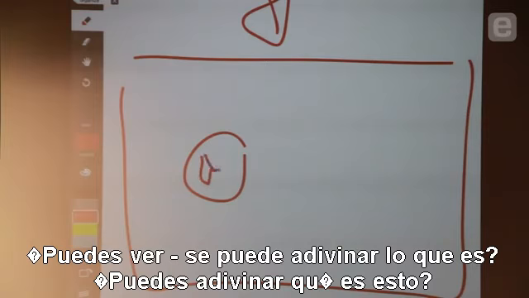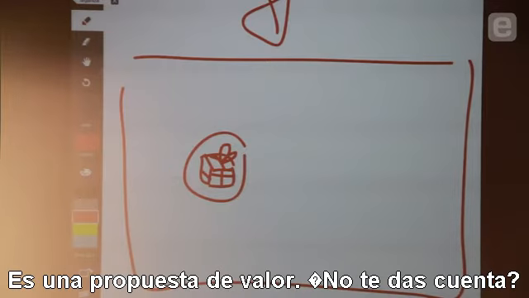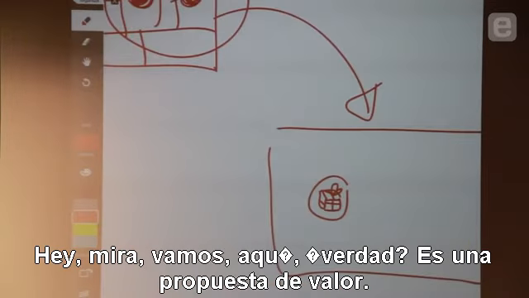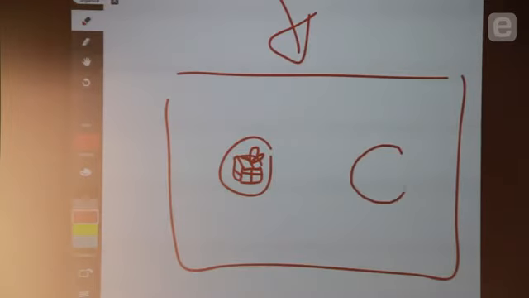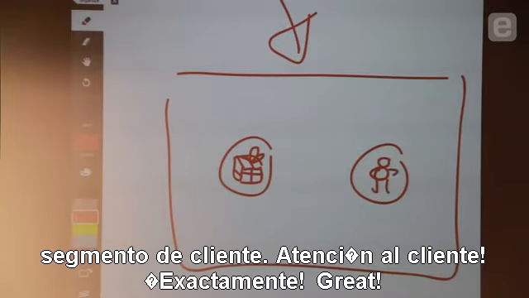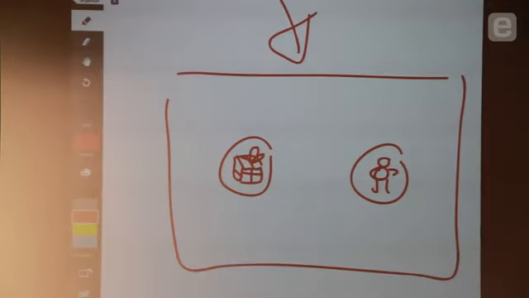Let's do a little test. Can you see? Can you guess what this is? It's a Tiffany box. Is that the best you can do? It's a value proposition. Can't you see that? Okay, look, come on. Here, right? It's a value proposition. Let's try again. Okay, what is this? Customer segment. Exactly. Great. Okay, you want some chocolate? Have chocolate with me. Okay.